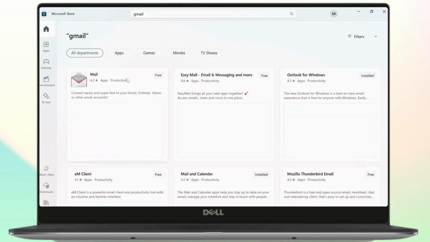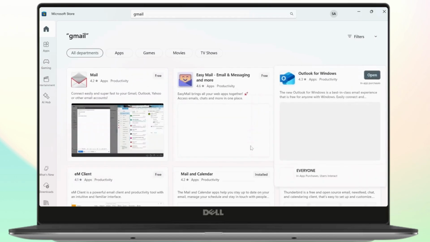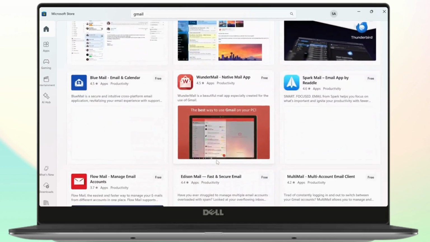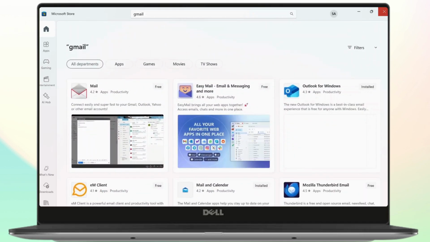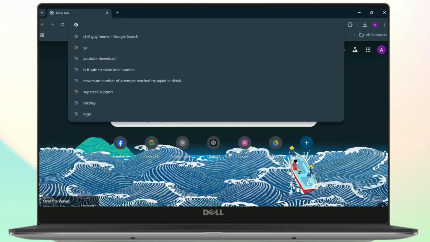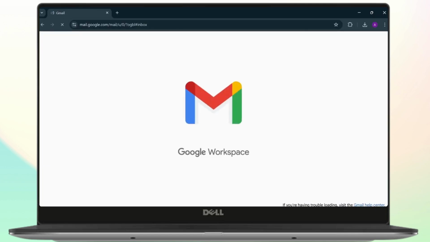Now, as you can see right here, there is no app such as Gmail. There is Mail, Easy Mail, Outlooks, and so much more, but no Google Mail, that is Gmail. So what we'll do here is turn this off, head over to our browser, and then open up our Gmail.